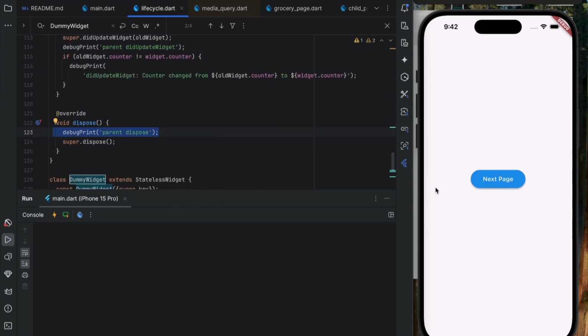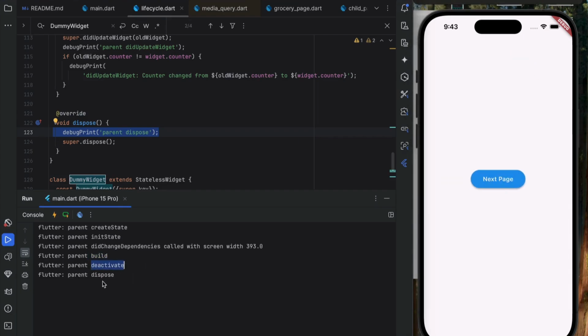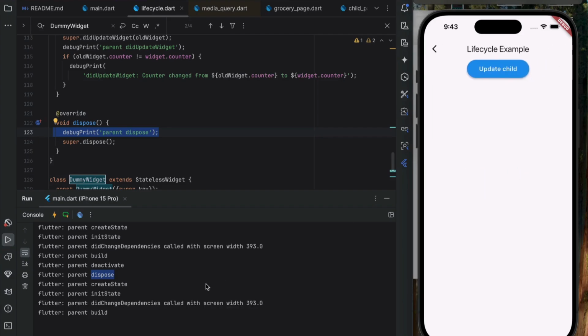So we'll run through it and we'll see which method gets called. I'll click on the next page button here. If you see createState, initState, didChangeDependencies is called with a screen width of 393, and then the build method gets called. I'll click on the back button. So deactivate and dispose. Createstate, initState, didChangeDependencies, build, deactivate and dispose. I'll restart it again. If you see createState, initState, didChangeDependencies and build method.